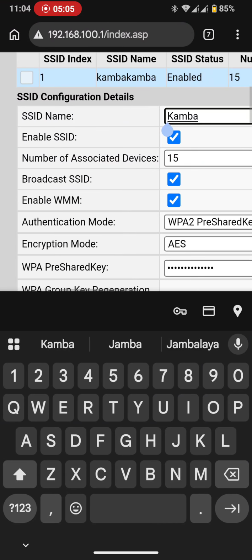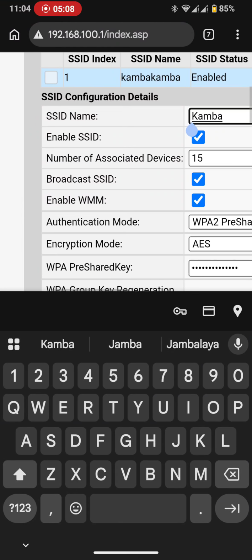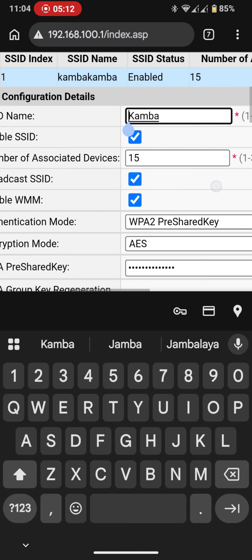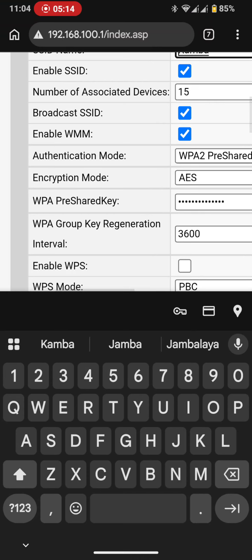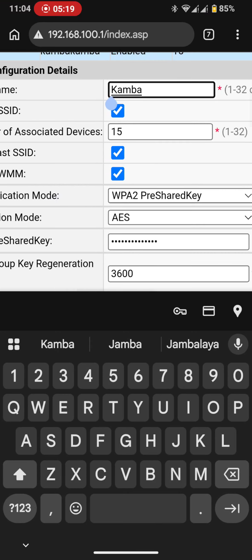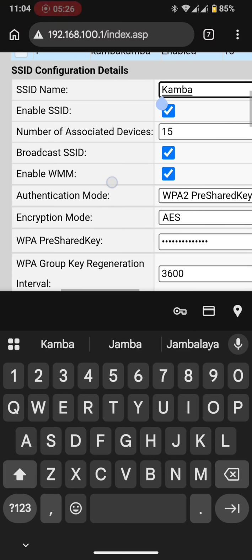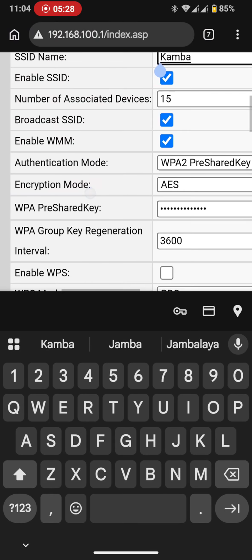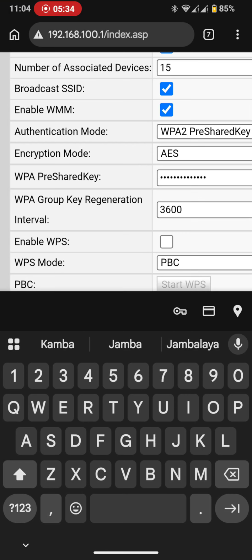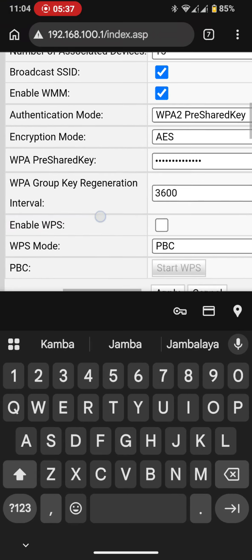Then enable SSID, yes. Number of associated devices, 15. You can increase the number of associated devices. It's like the maximum number of devices you'd want to be connected on this router. So another thing, the broadcast SSID, yes, enable WMM. We shall look at that.